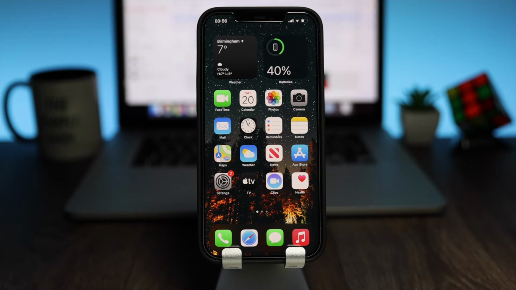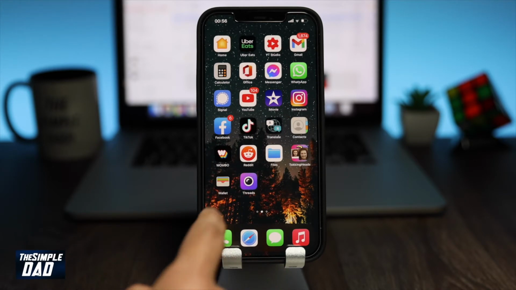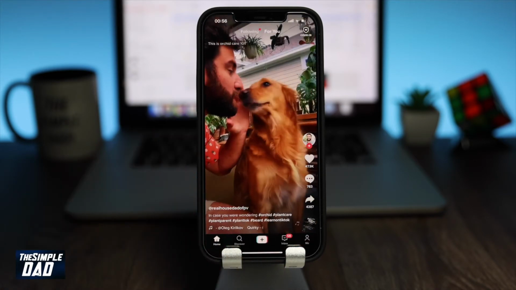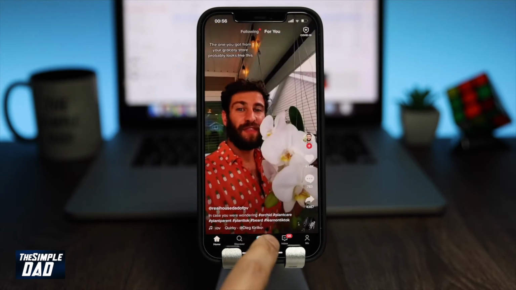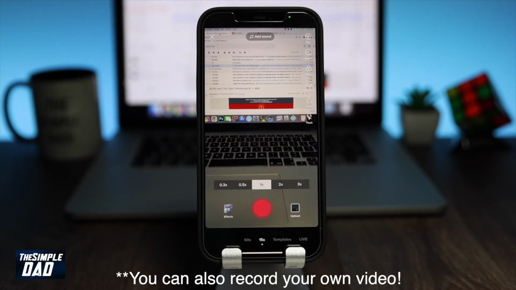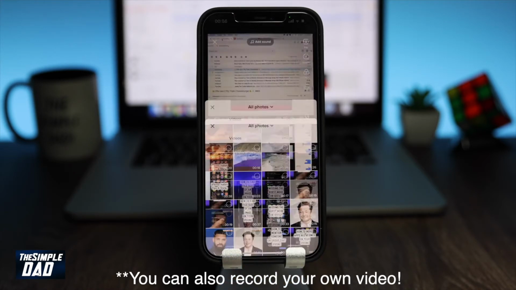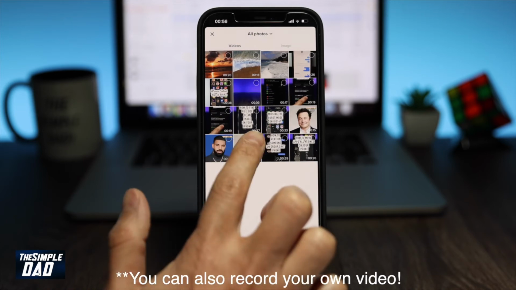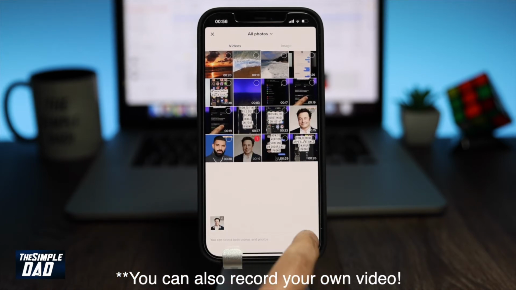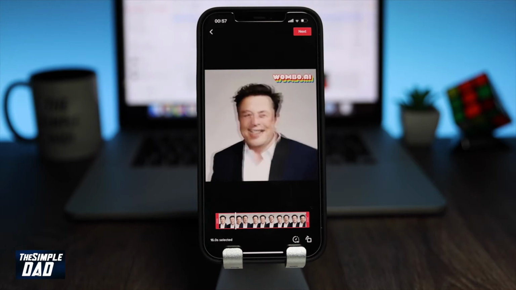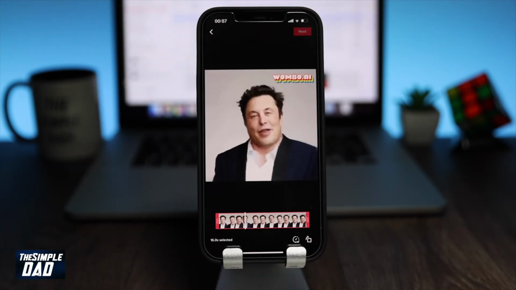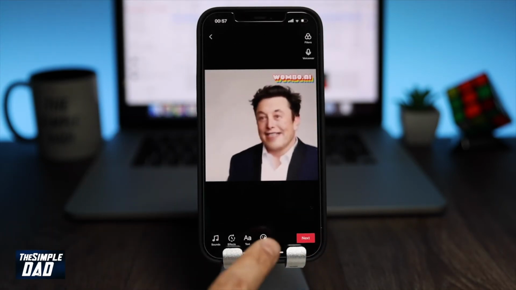To begin with, let's open up the TikTok app. Now tap on the plus sign to create a video. I'll upload a video which I have in my photo library of Elon Musk. Press next on the screen and then this will take me to the editing studio for TikTok.